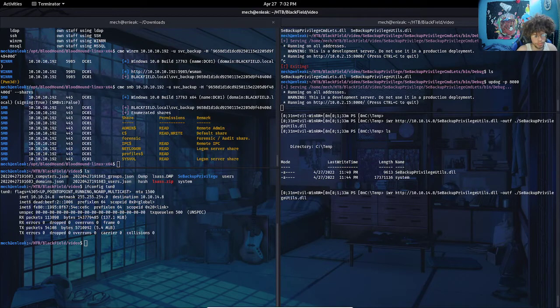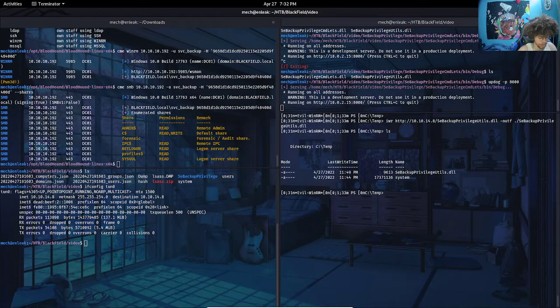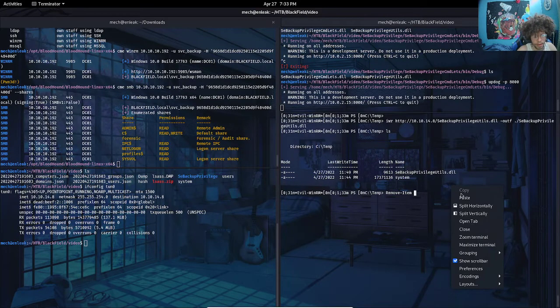Wait, how did that work? Okay, so this is the command that should work. So I'm going to delete this file. So how do I delete this file? We can just use Remove-Item SeBackupPrivileges.